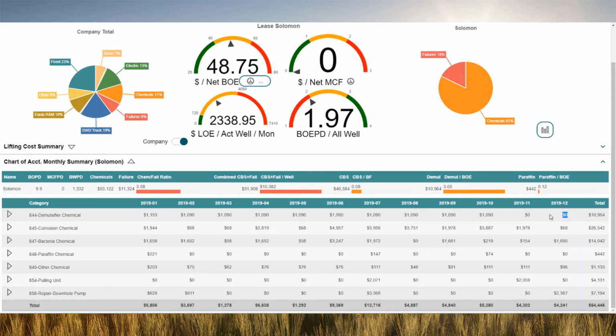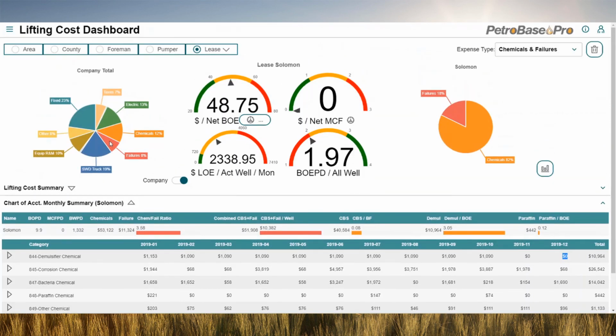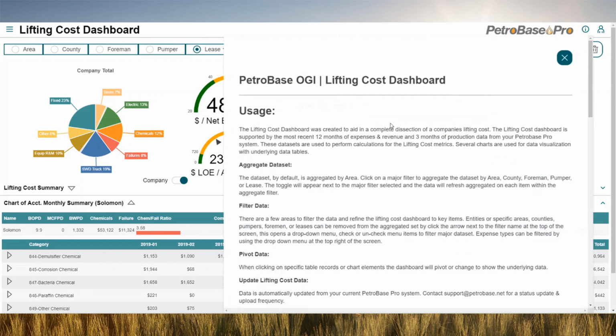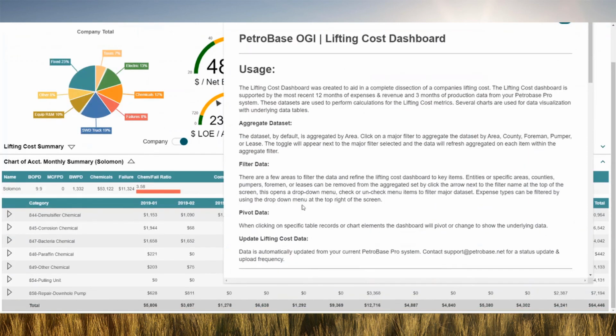The final item I'd like to share with you is the information sheet located in the upper right-hand corner. Clicking the eye will display the context and definitions. I want to thank you for your time, and I hope you've enjoyed this presentation.